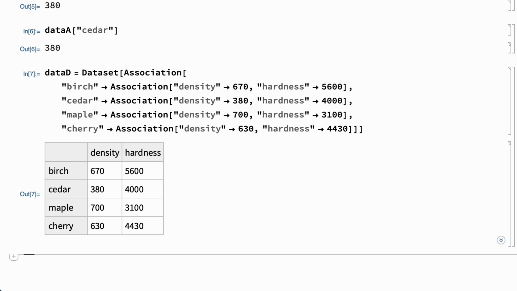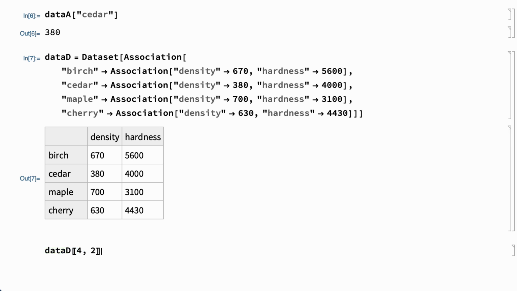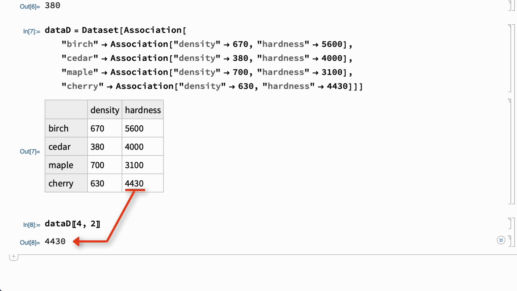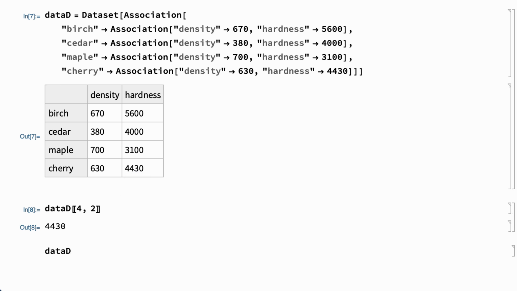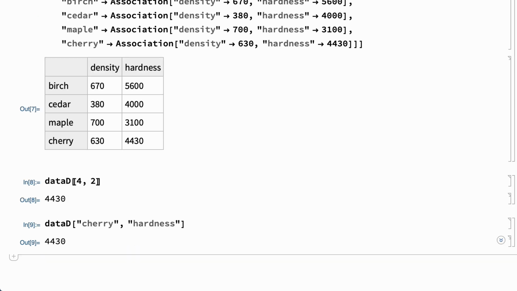As with associations, values in a dataset can be picked out either using the Part function or using keys enclosed in single square brackets. For example, this uses Part to pick out the value in the second column of the 4th row, and this uses corresponding keys to pick out that same value.